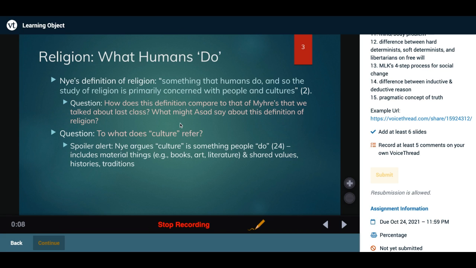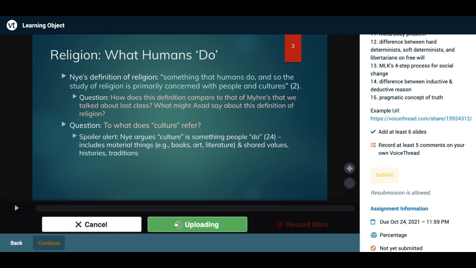I'm saying something about the slide. I can draw on the slide if I want to. So I can say, oh, I want to draw you a picture of this, or I want to underline or circle something, I can do that. And then I click stop recording, and it's going to upload that comment to this slide.